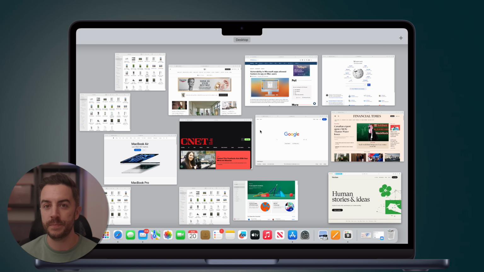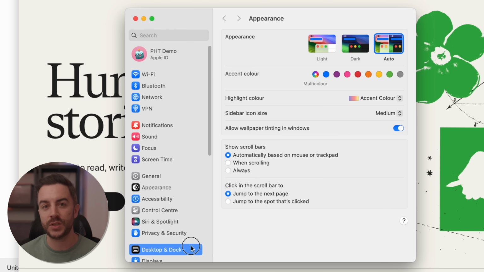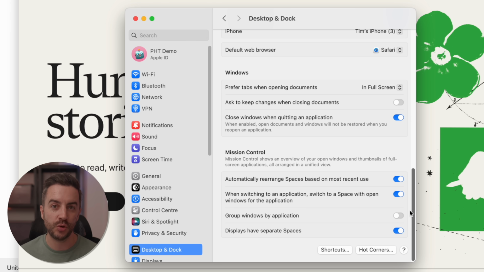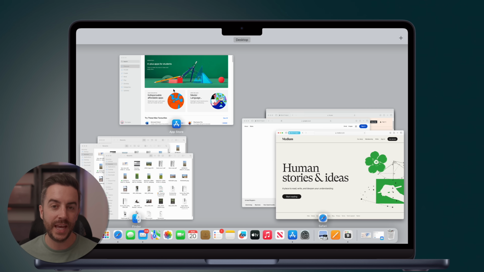One way to fix this is to go to System Settings and choose Desktop and Dock from the left-hand side. Scroll all the way down to the Mission Control section and enable the Group Windows by Application toggle. This will then group all of the apps together in Mission Control, making it much neater.